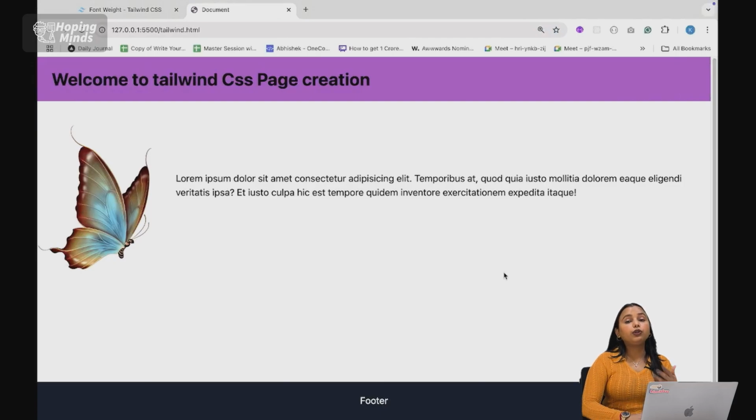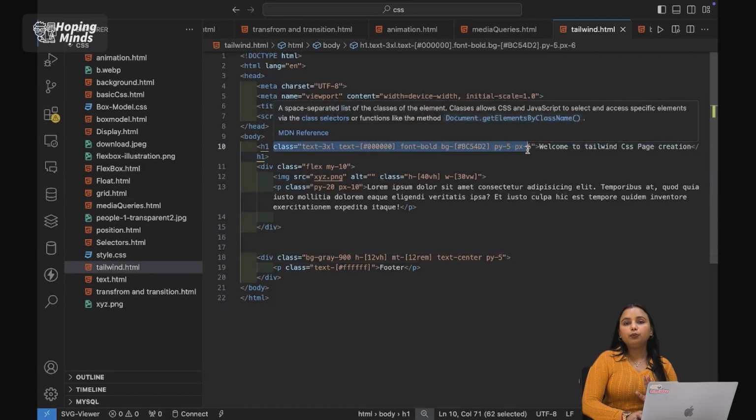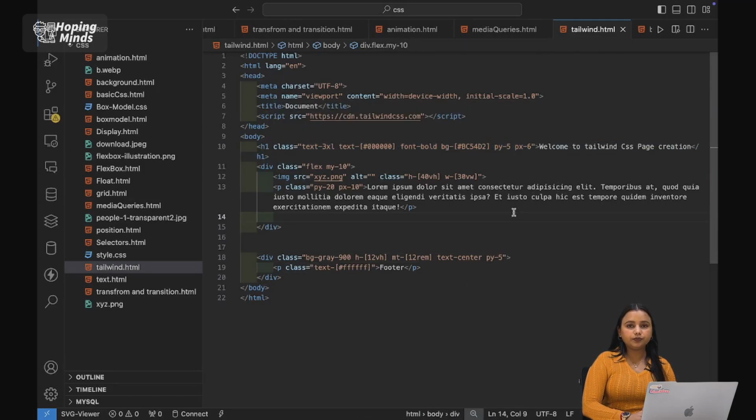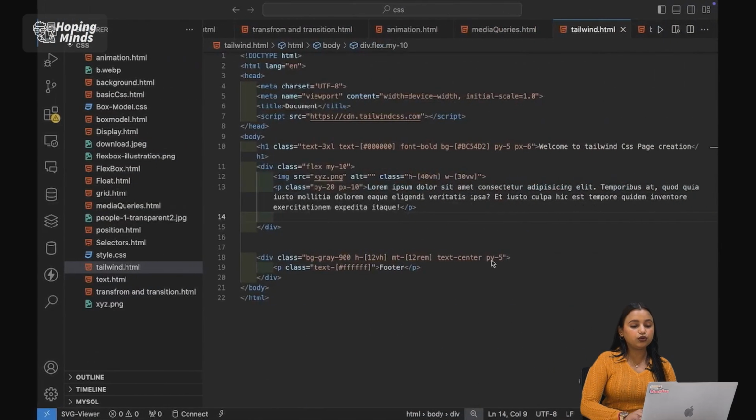So this is how you can use your Tailwind to create all the websites. Okay, so you don't have to do anything. You just have to go inside the tag and put your inline CSS. Okay, so this is how you can use your Tailwind to create any web page. If you want to add anything else, you can do that also.